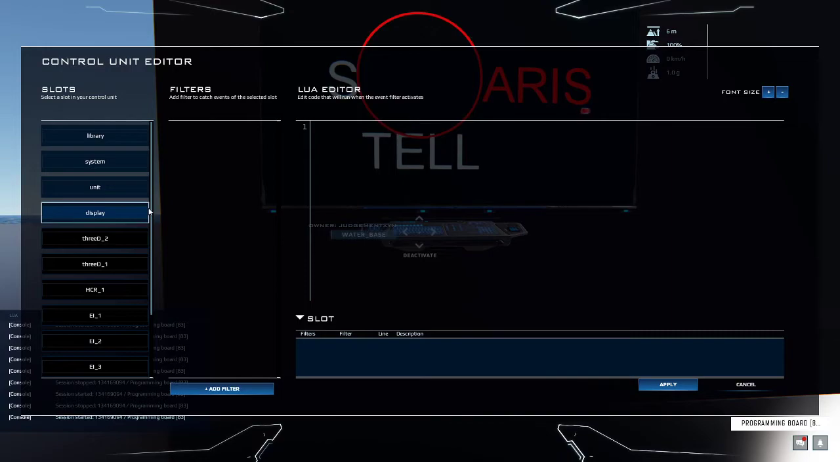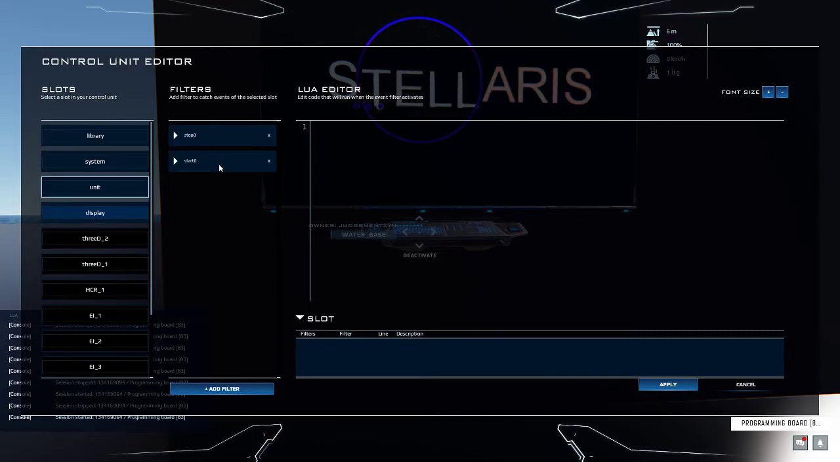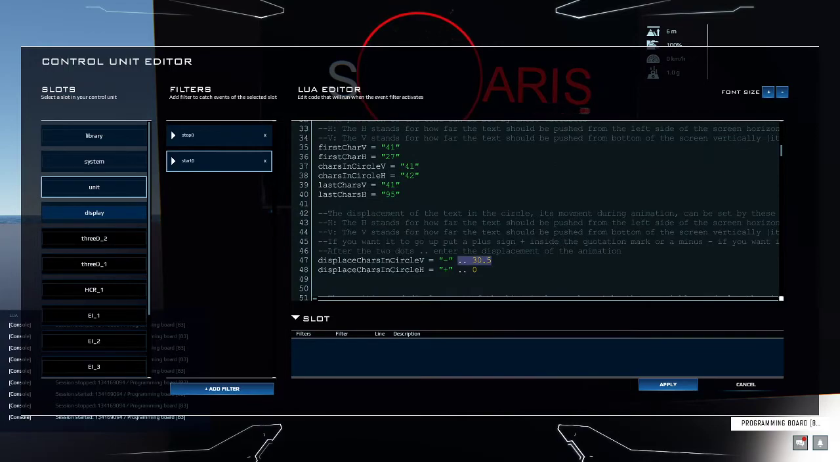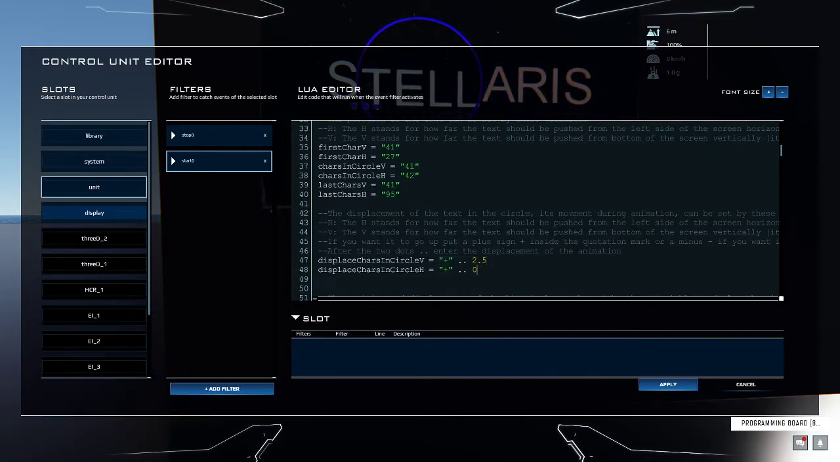So as I said, you can move it toward the left or right, up or down. It doesn't matter. You can move it anyhow you want. But vertical is this last character, which is V. That's how you move it vertically. And horizontally, this is the H character in all the variables.